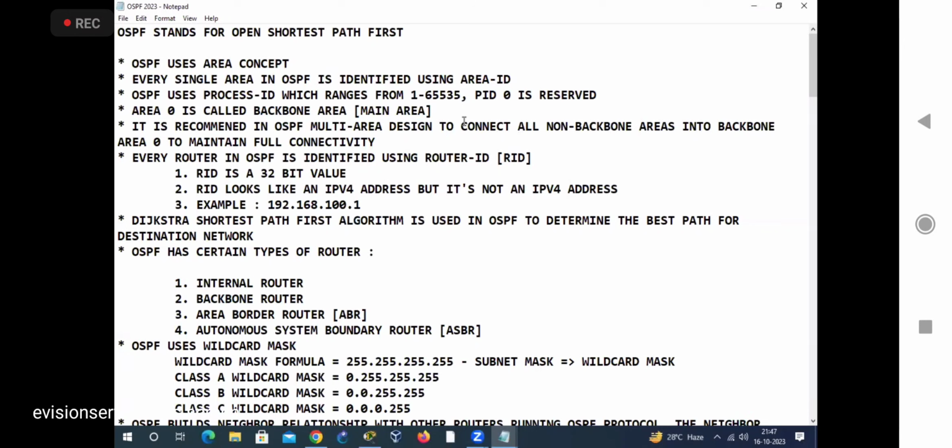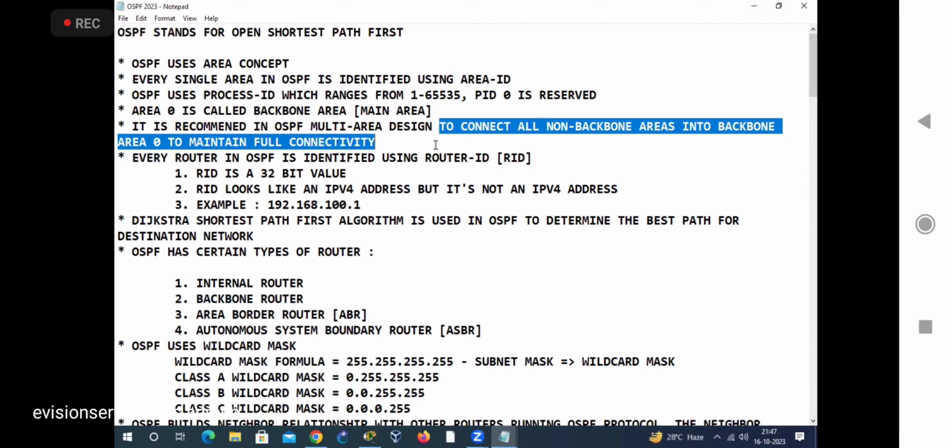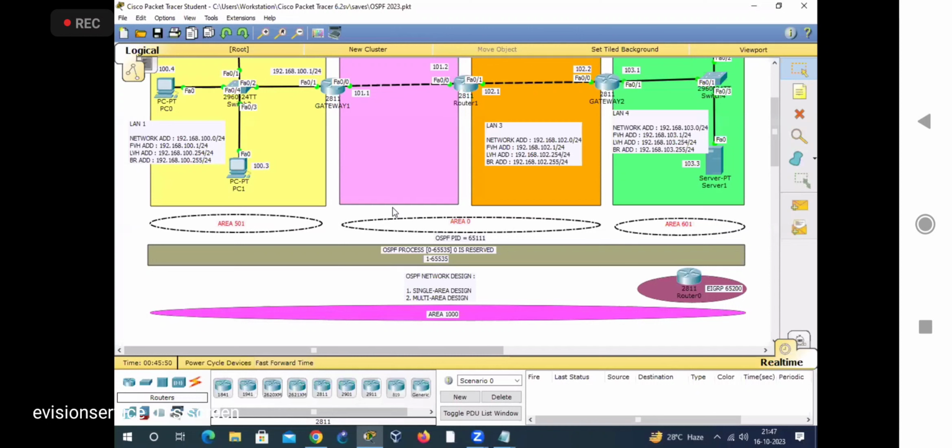Okay, ये इधर पे फोकस करो ज़्यादा. Connect all the non-backbone areas to the backbone area 0, specifically in multi-area design. जैसे कि ये तुम्हारा multi-area design है. In this type of multi-area design, always you must connect your non-backbone areas to the area 0. Okay, तभी तुम्हारा area 501 से area 601 पे communication होगा.